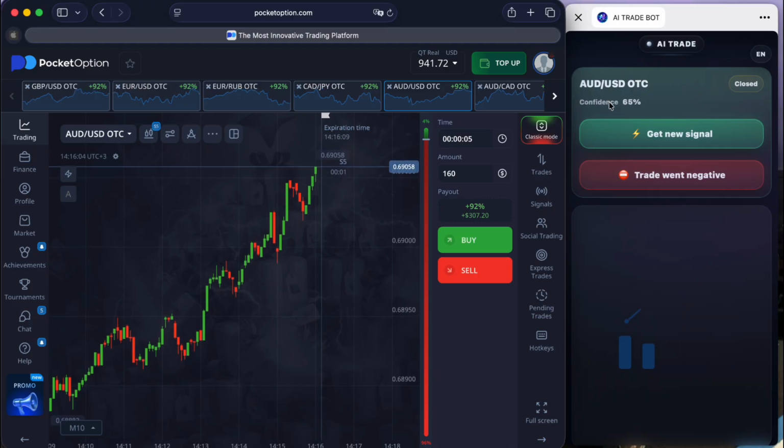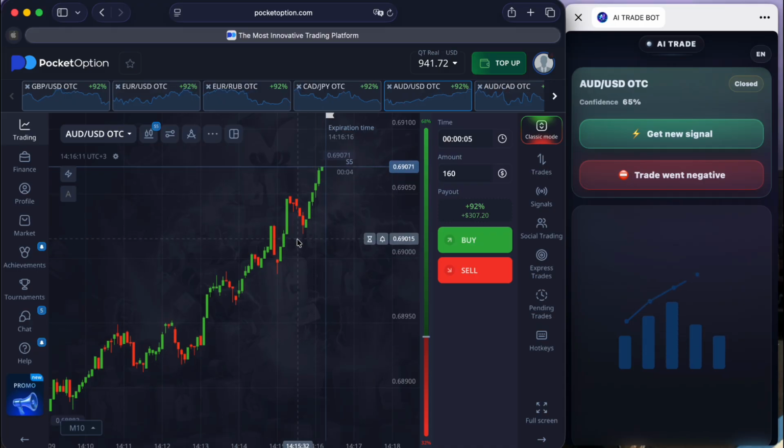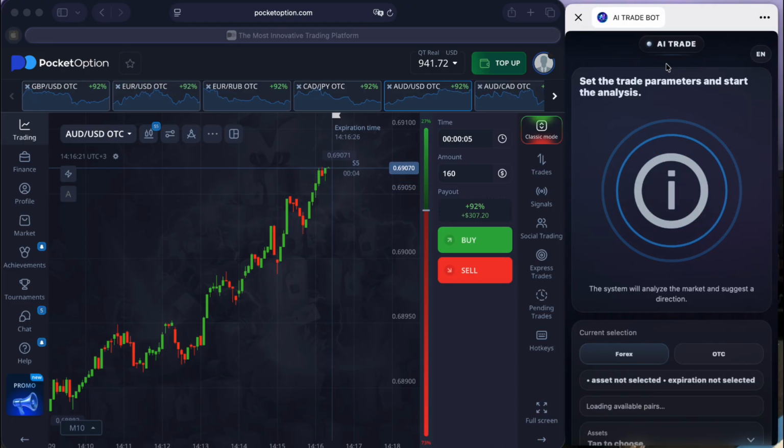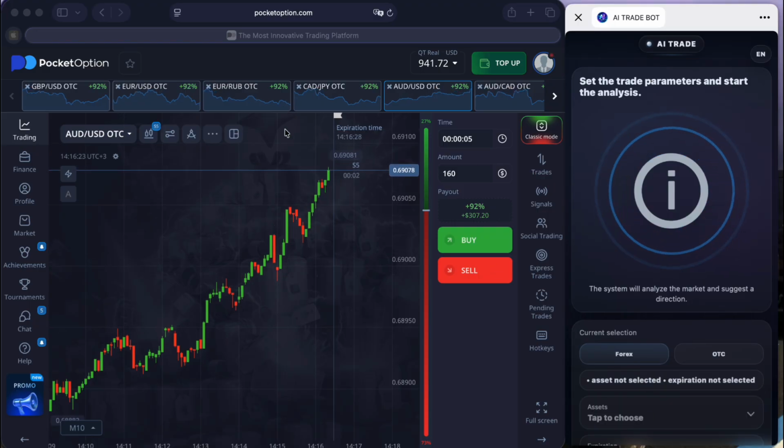With 65% confidence, there was a great signal that the price would continue its active movement towards the local maximum value on this asset. Once again, I remind you that I trade without those analyses. I chose currency pairs at random. I trade only on signals from this bot and earn steadily on this broker.